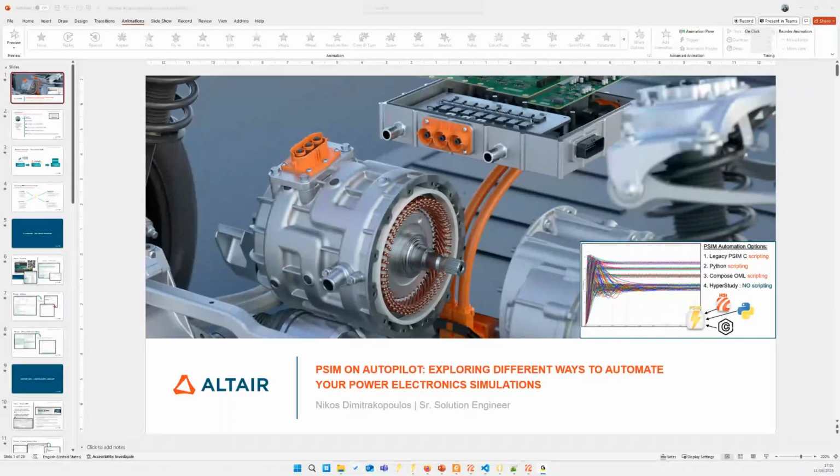My background is in electrical engineering and power electronics, and I'm part of the technical team that supports and promotes PSIM globally, especially when it comes to power conversion workflows.